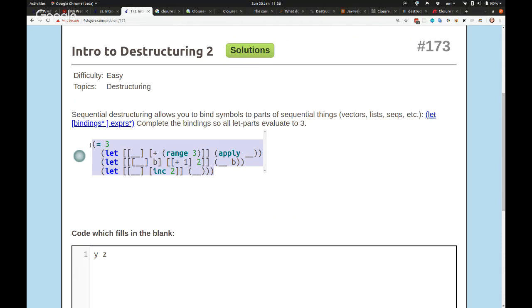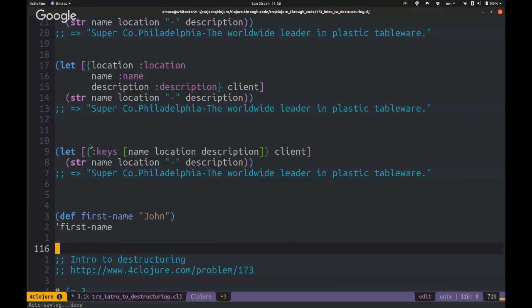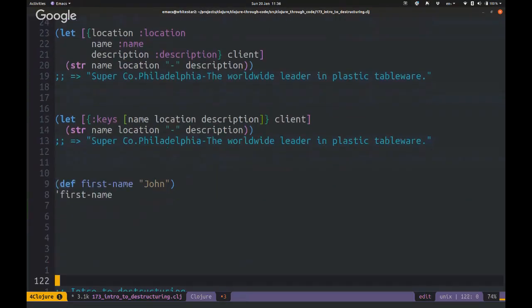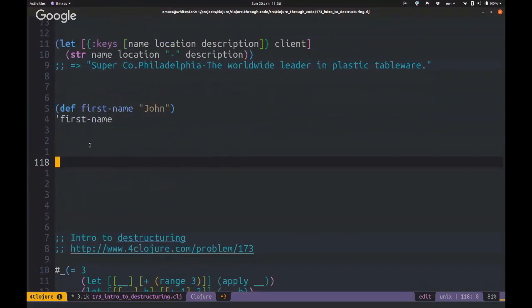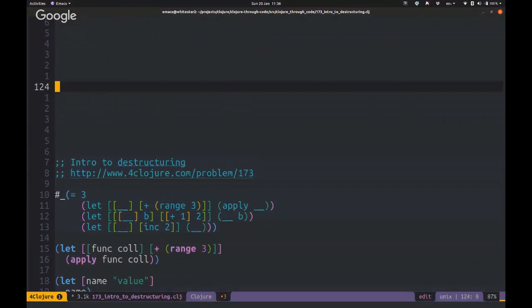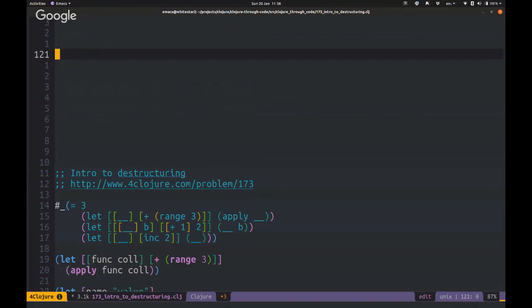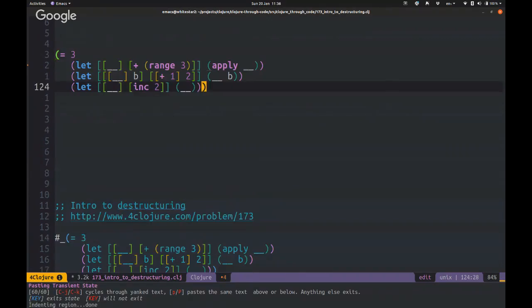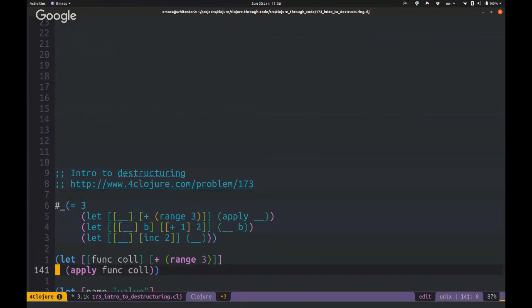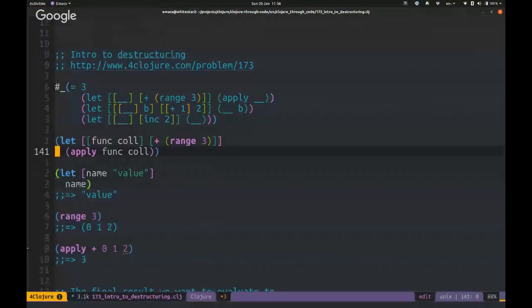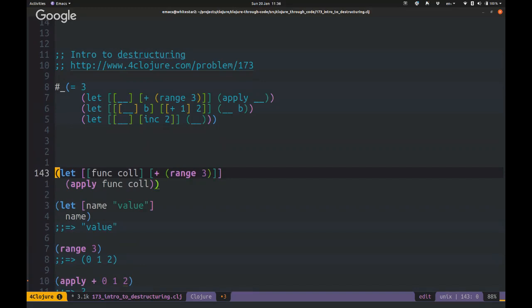Let's copy this into Emacs, Spacemacs. But I think I already started doing this. There we go, I did. Let's see. Not sure what I did there. Oh, okay. This is me just playing around with the examples. Yes, there we go. So we got range 3. Okay, in fact, yes, this will work. There we go.